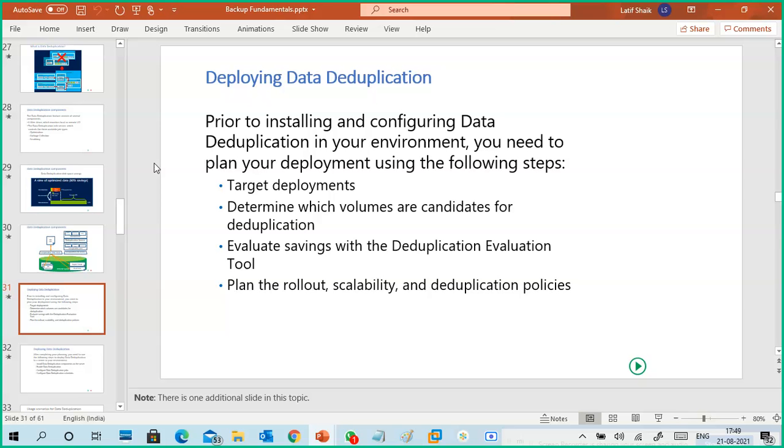So there are some solutions. I feel data deduplication is one of the solutions for that. It means you have to store the data anyway, but if you deduplicate the data, then you can save more space from the disk occupation. That's my point. Okay, prior to installing and configuring data deduplication in your unit, plan the deployment with the following steps.